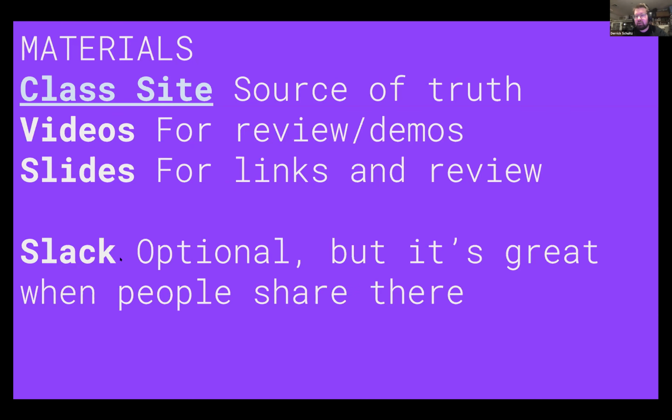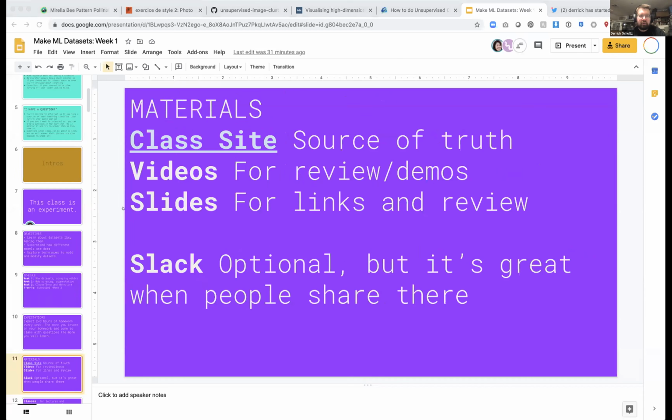Next is Slack. I do recommend that you try to use our Slack channel if you can. That's where we'll post a lot of updates and other things, and we'll let people know when the class site is updated there as well. So that's probably a good place for you to go and share work and get feedback from other folks as well.